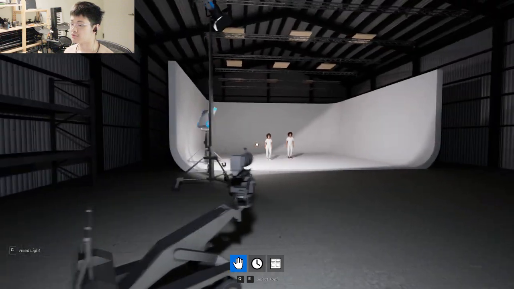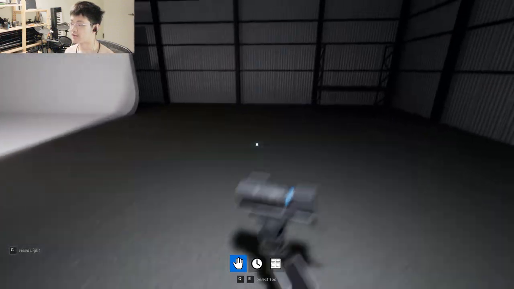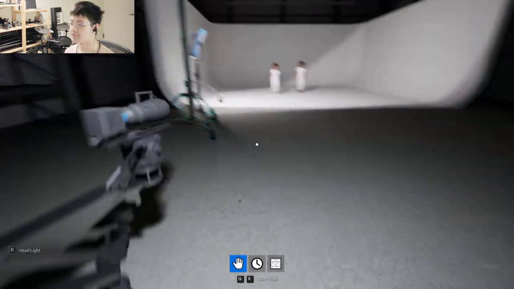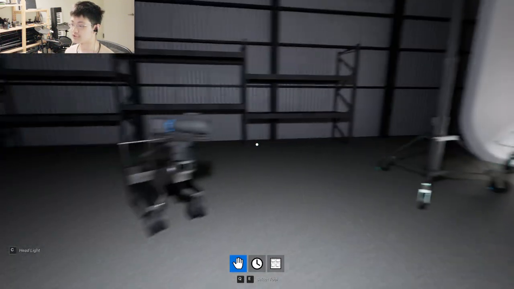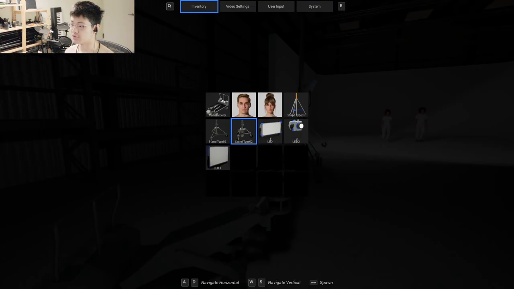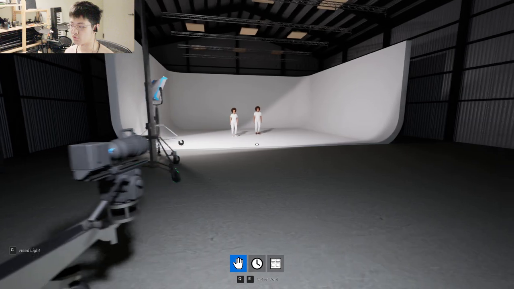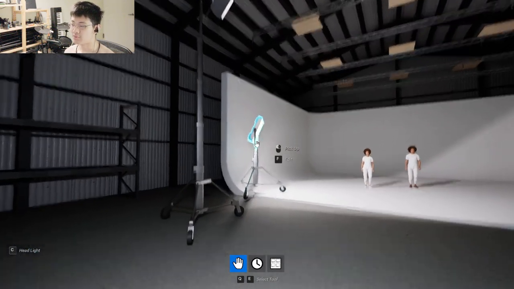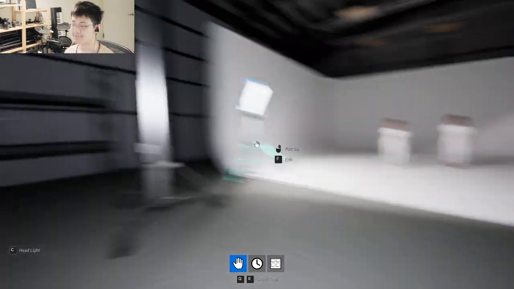Okay, so this is the early version of Scene Tracer version 2. There are not lots of things you can use. Just a few lights you can use, a few stands. There is no other equipment, no grip equipment. But with real-time ray tracing.